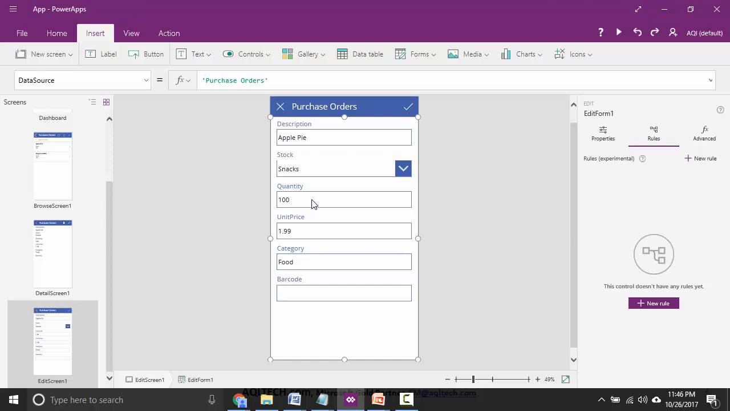So pretty much what I want to do is, if the user chooses a certain category, a certain stock like phones, if they are ordering more than a quantity of 100, then I want a red message to come over here alerting them that they cannot purchase more than a quantity of 100 for stock phones. And also, to prevent the user from saving, I want to go ahead and make the save button invisible.